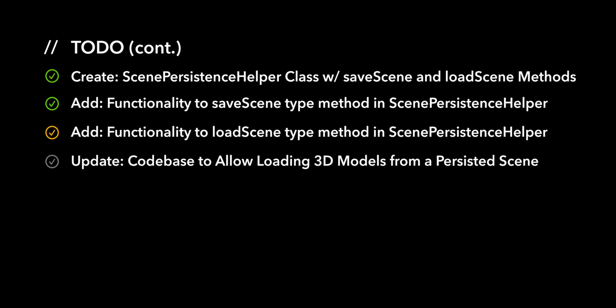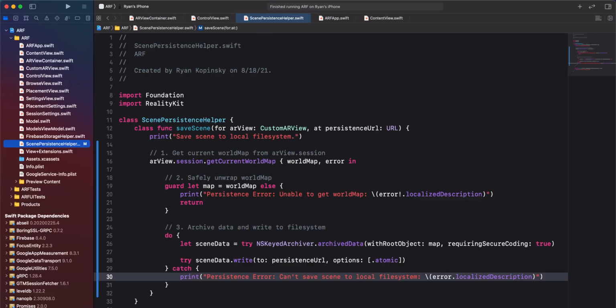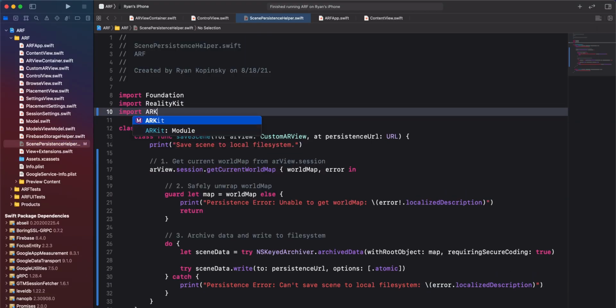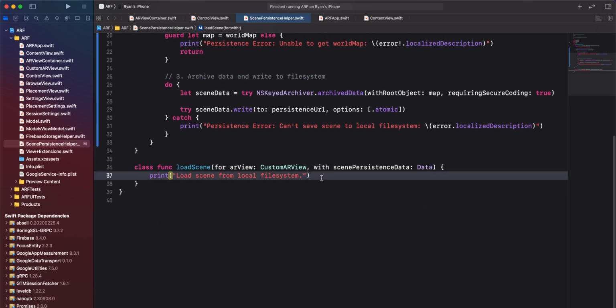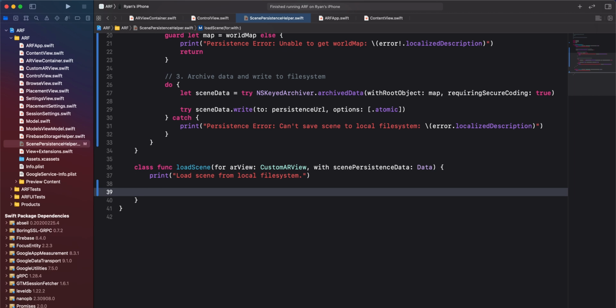For the next action item, we'll add functionality to the loadScene type method in ScenePersistence. Before we get started on our function, let's import ARKit at the top of this file. Scroll back down to the loadScene function. There are 3 steps for this action item.